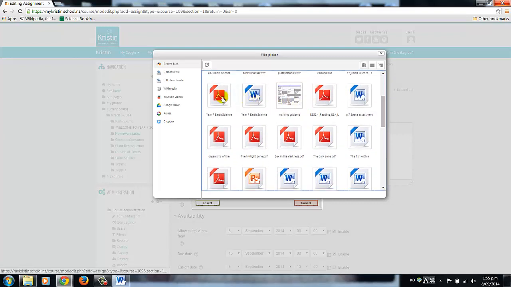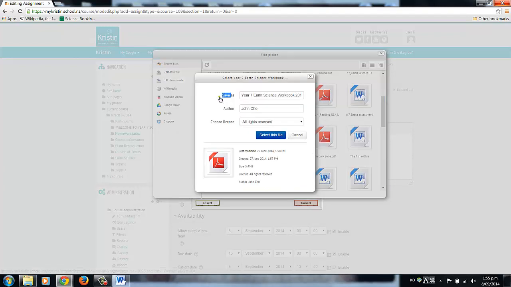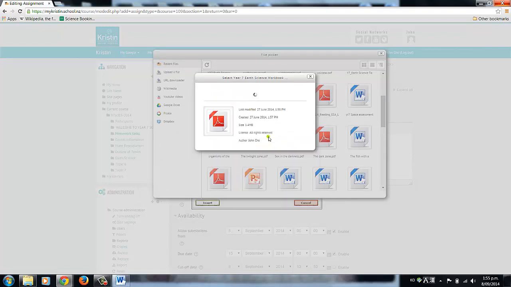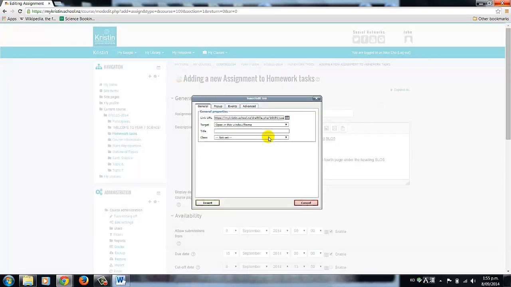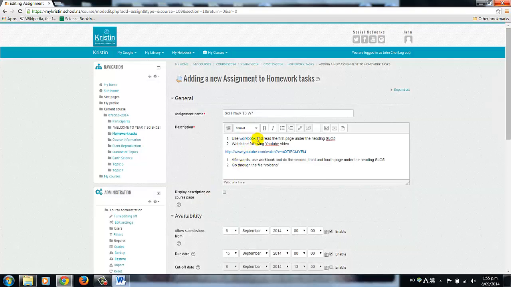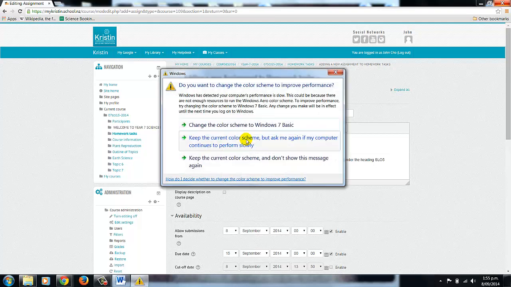I think this is it. I may be wrong, but let's say that this is it. You double click that. Okay, it is workbook. Good. And select this file and open in this window or frame. You can have that open in a new window, because for the workbook it's more convenient for them to have it in a new window. You insert. So you see that the workbook part is now highlighted. That's been hyperlinked to the workbook.